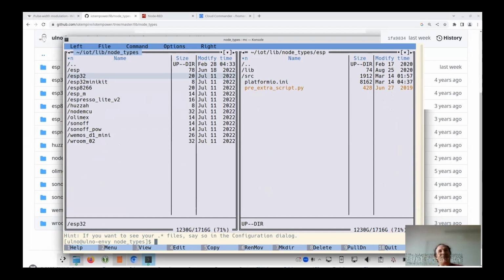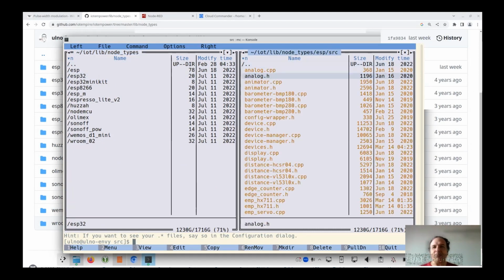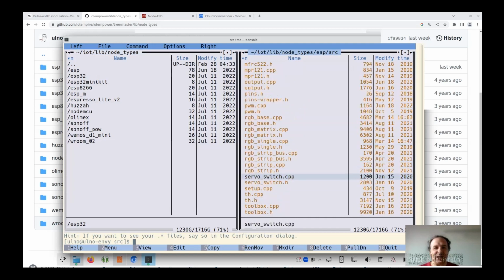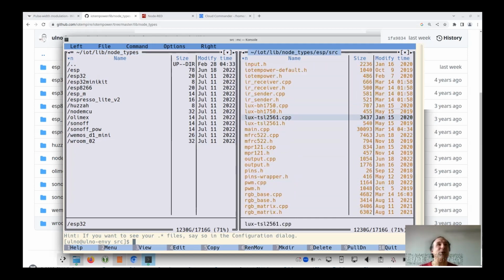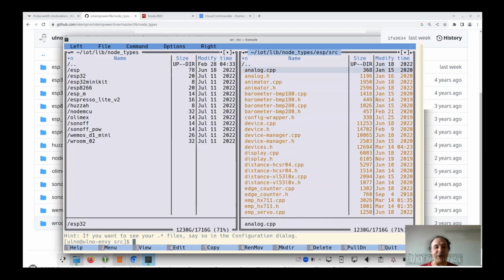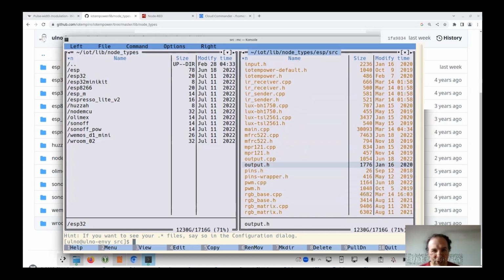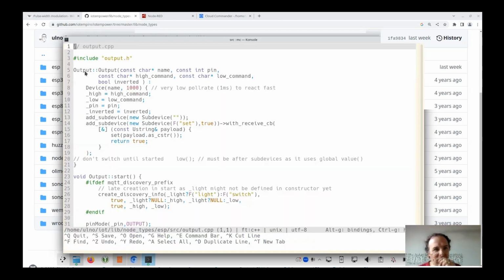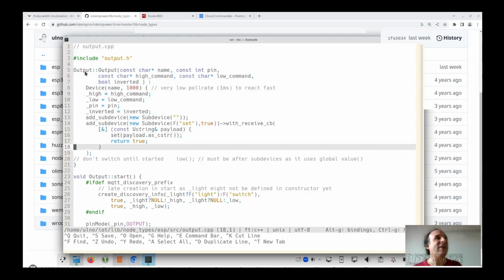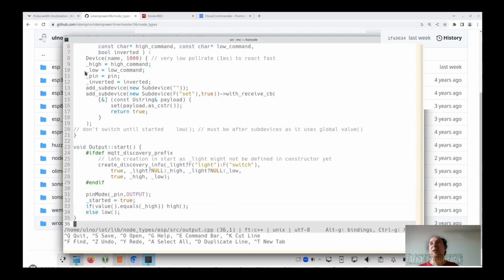It's not just a list of the microcontrollers that are supported, but if you go here into the source of ESP, you see a lot of source code. So what could this source code be for? Especially if you look at, let's say, output. See, there's an output.h and an output.cpp. If we open this, you see a lot of C++ code here. So what is this code probably for? You see here these commands that you know from the Arduino IDE.